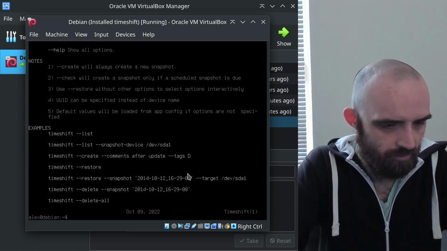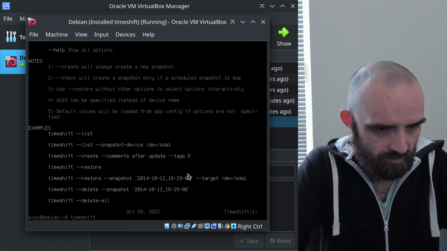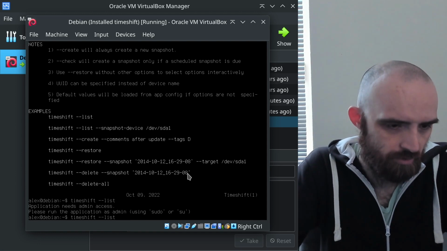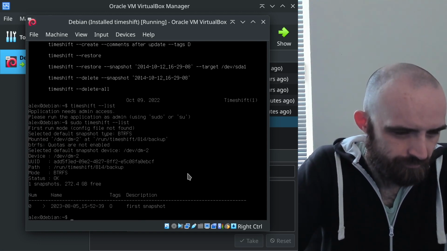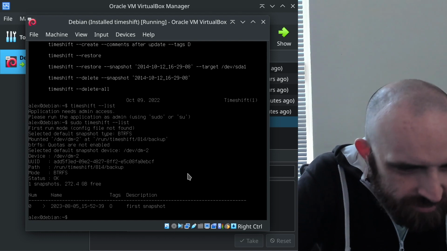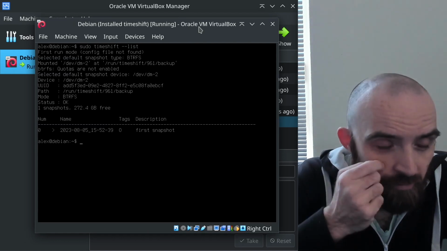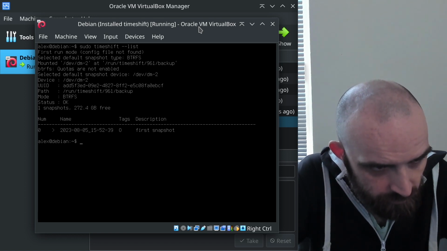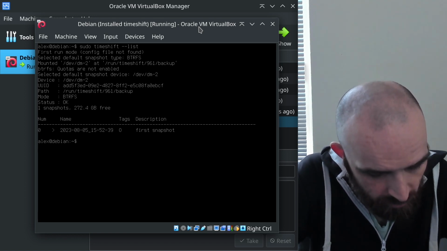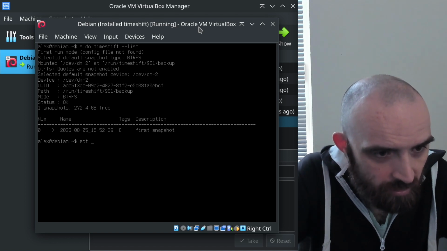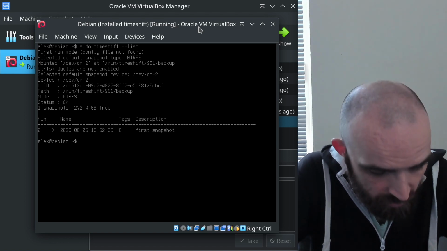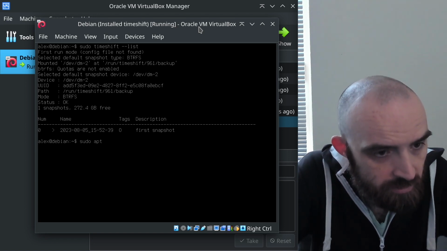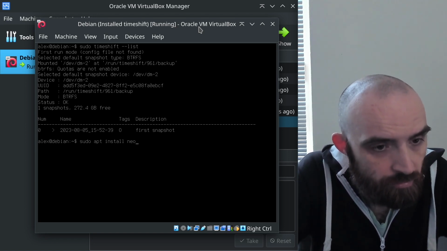Okay, let's just go Timeshift list. It doesn't even list without sudo. Okay, so it has the snapshot here. So I have my first snapshot, right? So let me just go ahead and make a change. For example, let me install neofetch, sudo apt install neofetch.